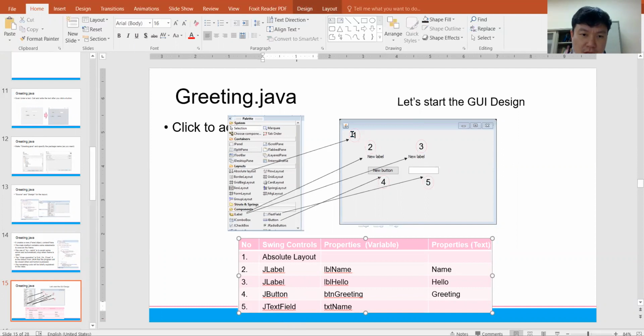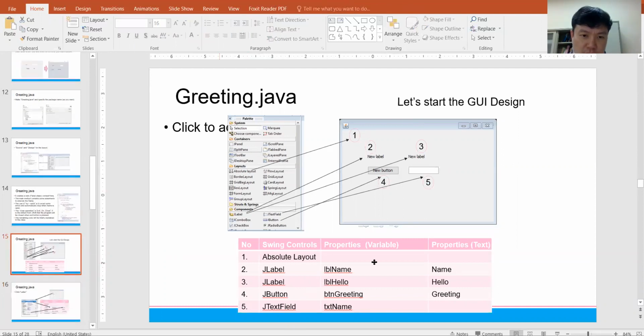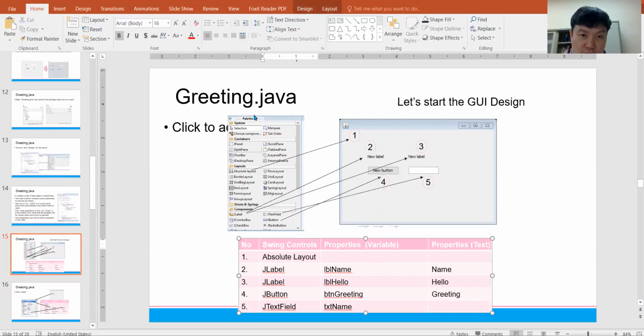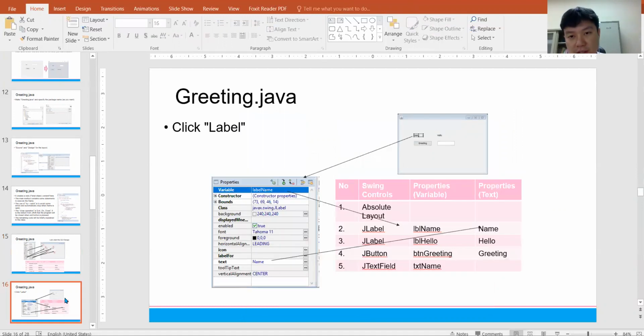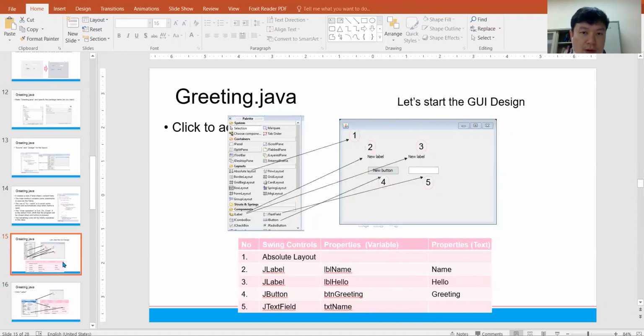Let's make the absolute layout. So you have these 3 properties. Okay, the first is the swing control, so it is the palette, and the other is the property or the variable name, and the other is about the text. Okay, so please remember we have swing controls, properties of the variable, and properties of the text. So we can do one by one. Okay, first let's start with the absolute layout.